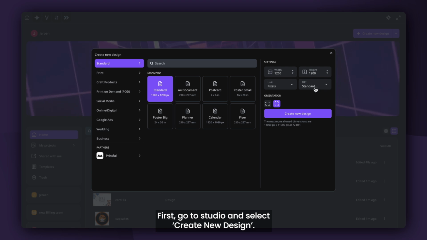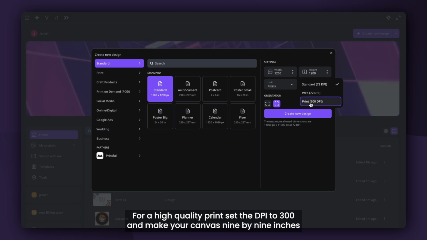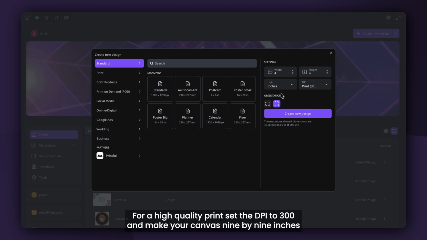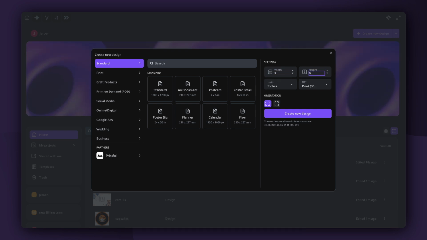First, go to Studio and select Create New Design. For a high-quality print, set the DPI to 300 and make your canvas 9 by 9 inches.